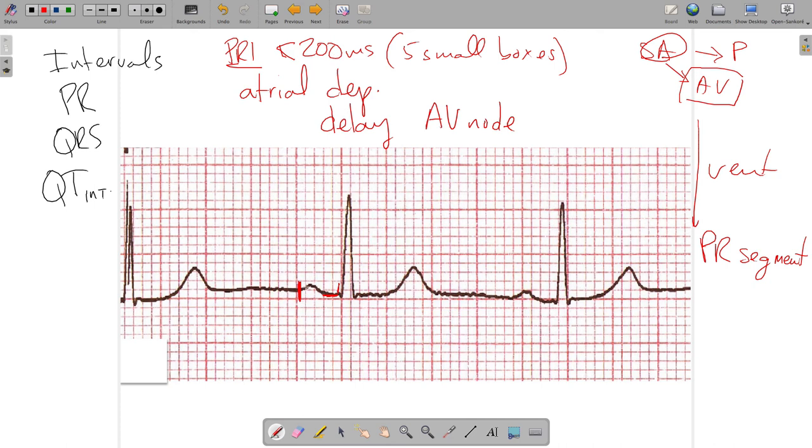So the PR interval is the P wave plus the PR segment, which is the little guy after the P wave, right before the QRS complex. And in its entirety, this is the PR interval. All right, so this distance here is the PR interval, and it should be less than 200 milliseconds.